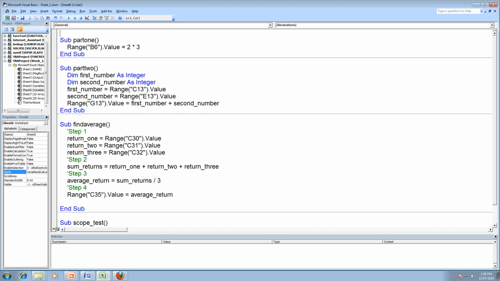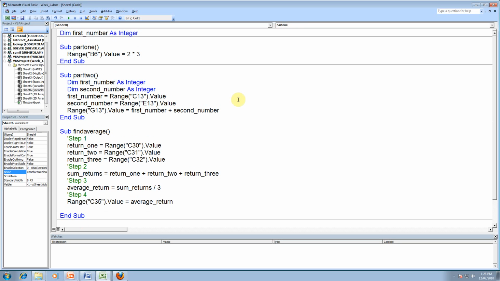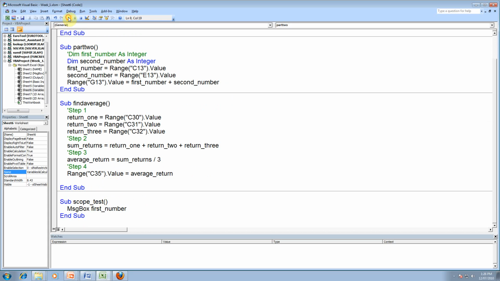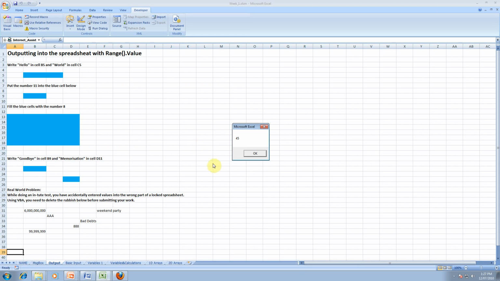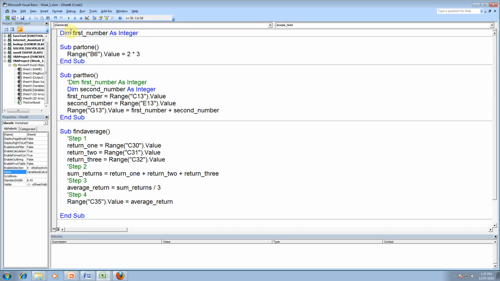Now, if I write up here, and I comment out this, and now I run this, and now this works. This works because I have defined this variable first number outside of the program. So now it's a global variable. If you don't do this, your variables will only live inside the program.